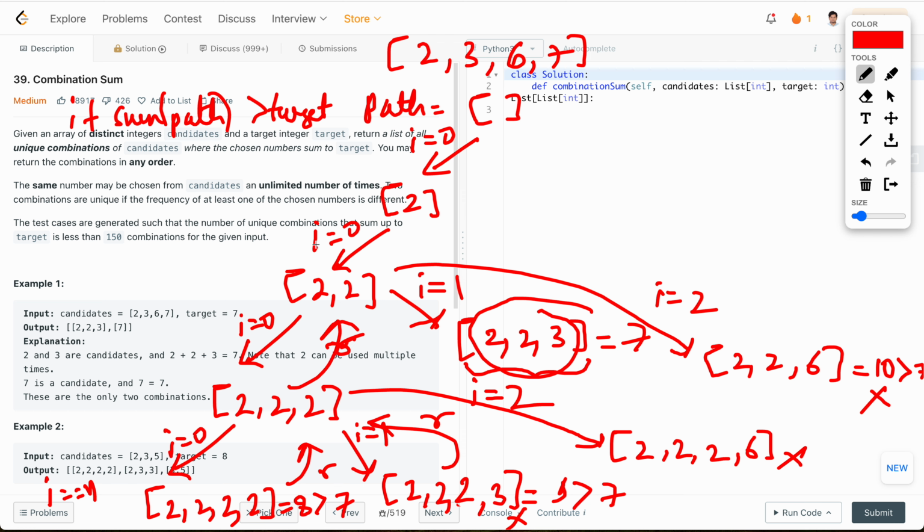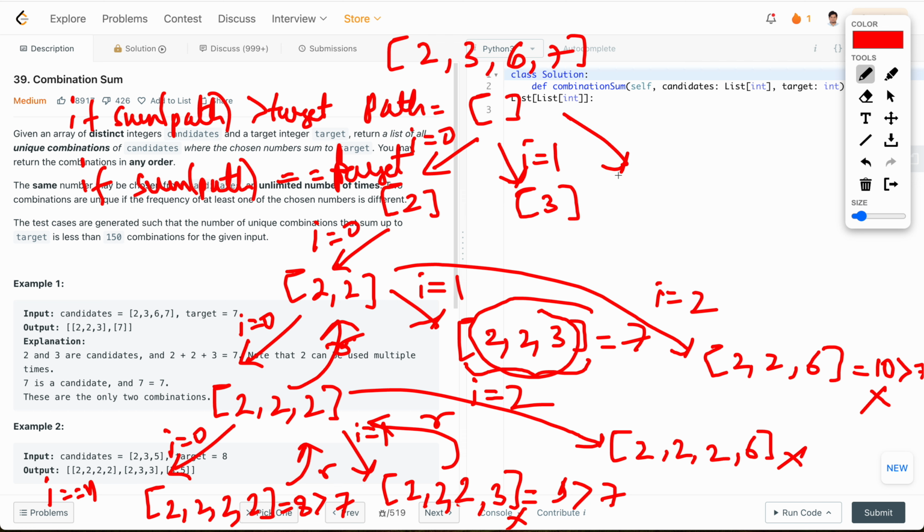So one more condition that we saw is if the sum of path is equal to target, then also I will return back. And similarly, we'll explore all other branches. For i equals 1, we'll start with 3. For i equals 2, we'll start with 6. And for i equals n minus 1, which is basically up till the number of elements in the candidate list, we have the element.